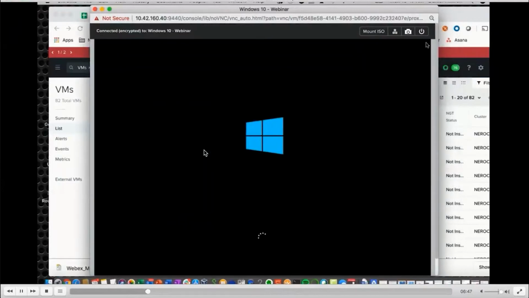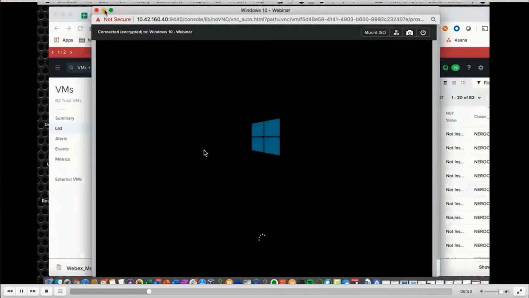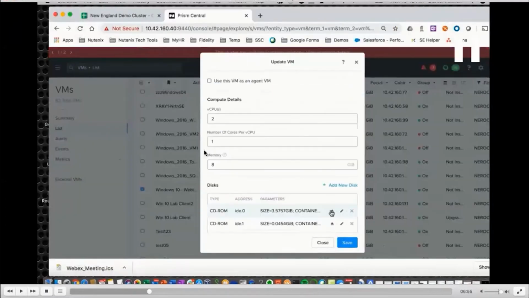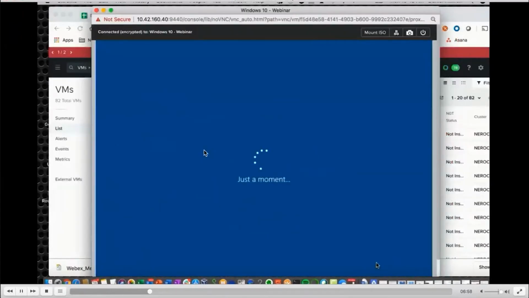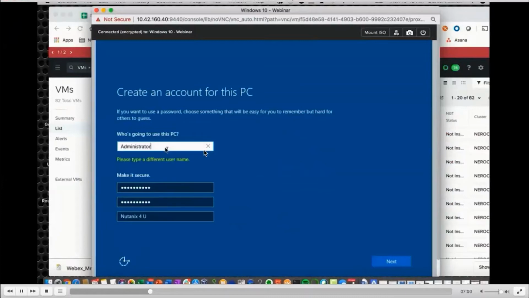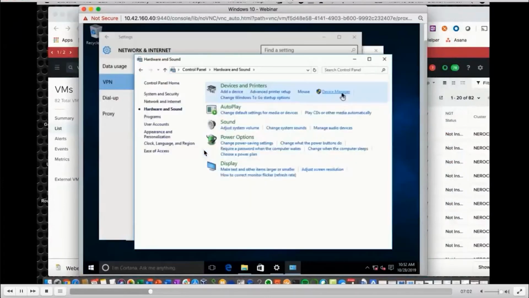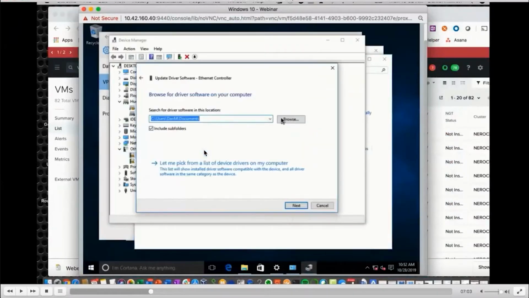We're starting the machine. I'm going to go in there and actually eject that CD-ROM. We're going to update, and we'll just select to eject that CD-ROM from the device. Go through and finish the installation. And you see here, a couple of unidentified device drivers. There's one for the Ethernet controller, so we don't have network connectivity yet.